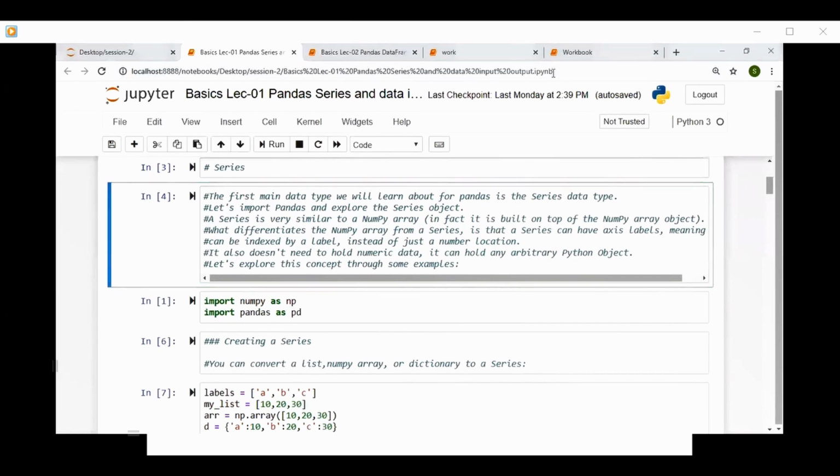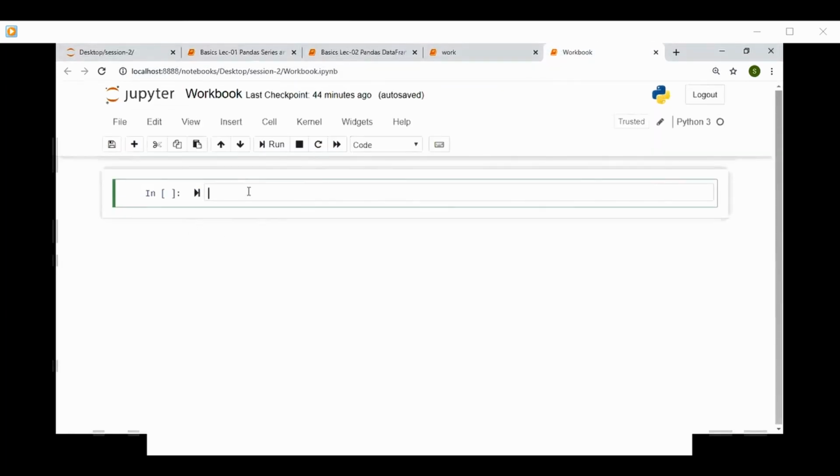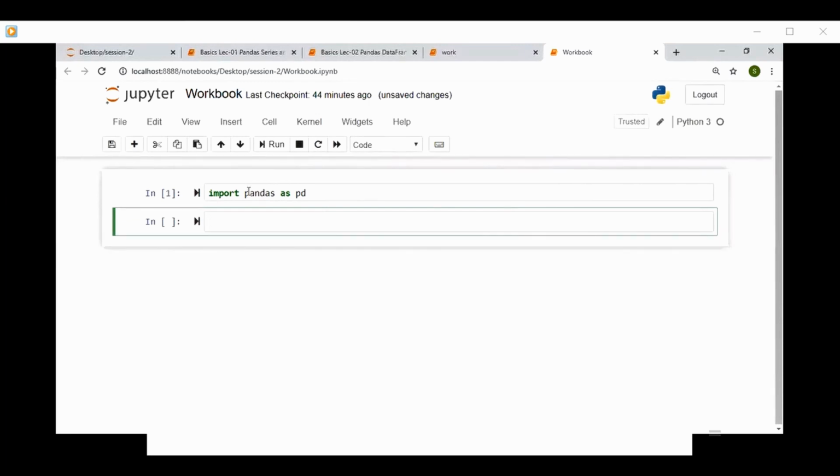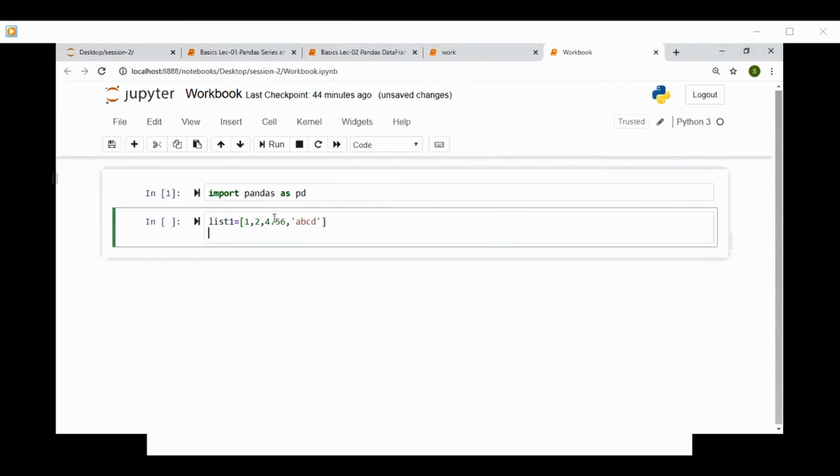Okay. So let's create a series first. First and the foremost thing which we do is import the library. Pandas is the name of the library and PD is the abbreviation which I will use throughout the code. So first I will create a list. Say list 1 equal to, let's take a float, then a string. Okay. So to create a series, we use series method in Pandas library, and you pass the object of which you want to create the series.